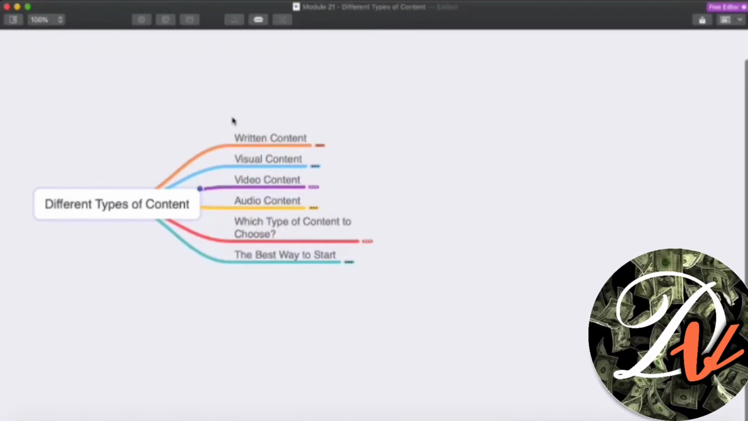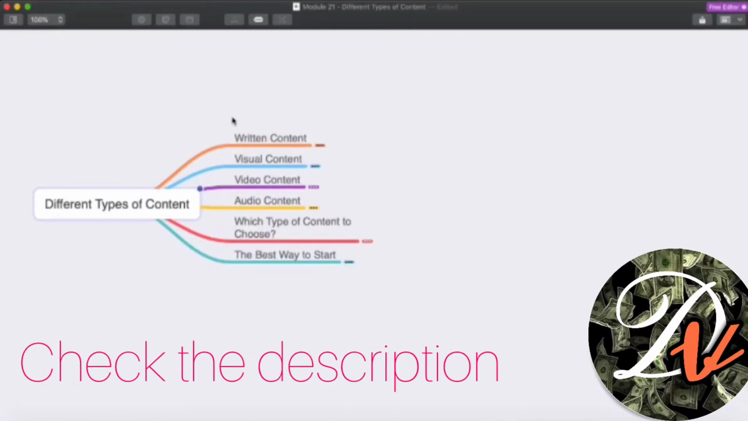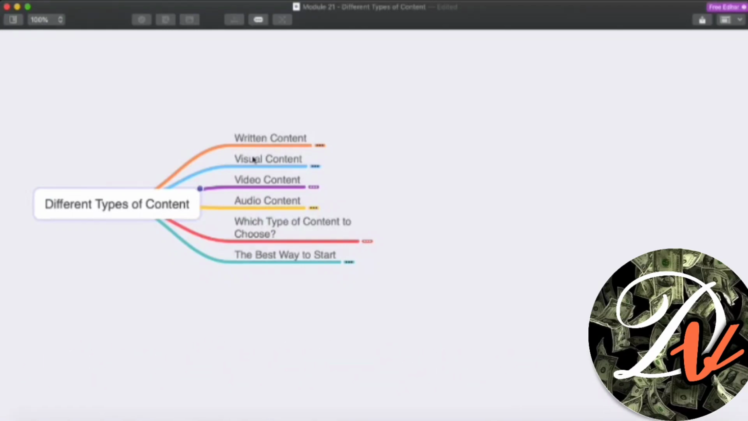Well, there are primarily 4 different types of content that you can create. The first one is the written content, then it is the visual content, then it is the video content, and then it is the audio content. Actually, these are all the communication modes that human beings use to talk to each other, to convey information, to make people understand what they have to say, right?